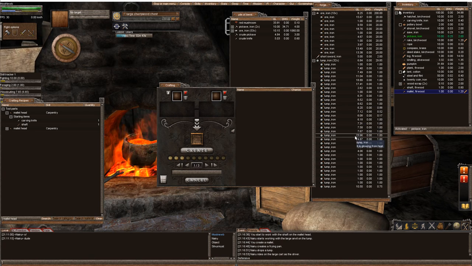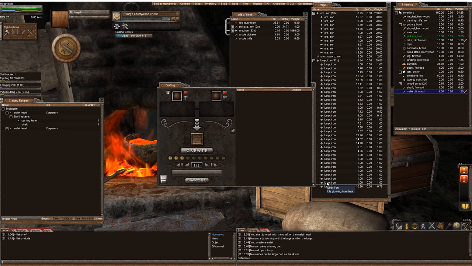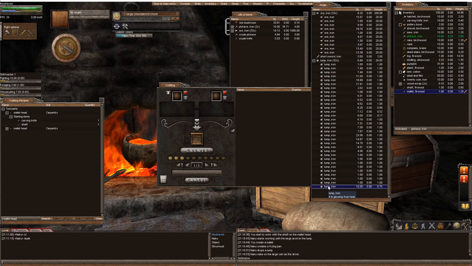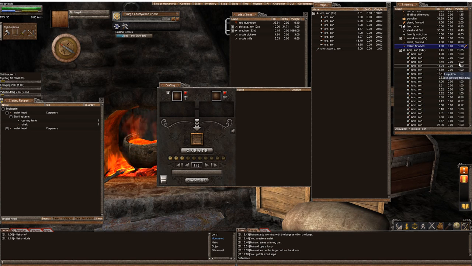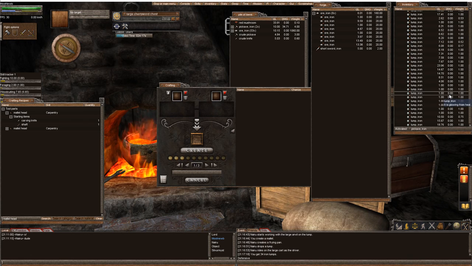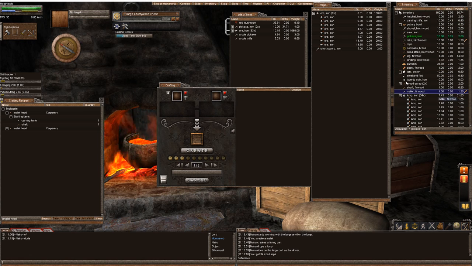Okay, so we have our lumps, and you can notice these lumps are glowing from the heat. All these kind of dark red. So let's go ahead and take a couple. I'm going to click, hold shift, and highlight. In addition, I can just take the whole stack by clicking the top part of the stack and dragging it over. So now I have 34, but this is only 1 kilogram, and I know it takes more than 1 kilogram to make a small anvil.